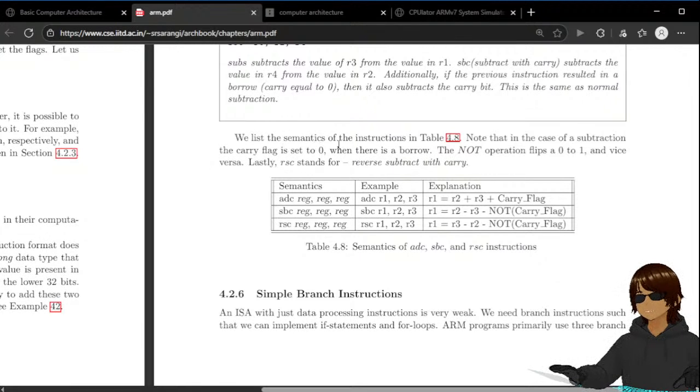We list the semantics of the instructions in table 4.8. Note that in the case of a subtraction, the carry flag is set to 0 when there is a borrow. The NOT operation flips 0 to 1 and vice versa. Lastly, RSC stands for reverse subtract with carry.